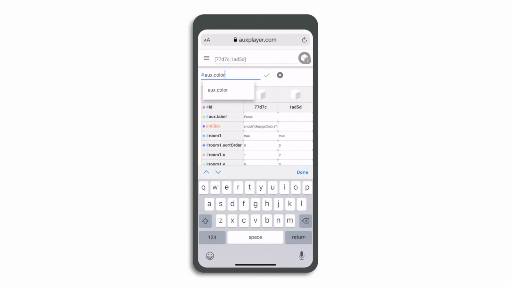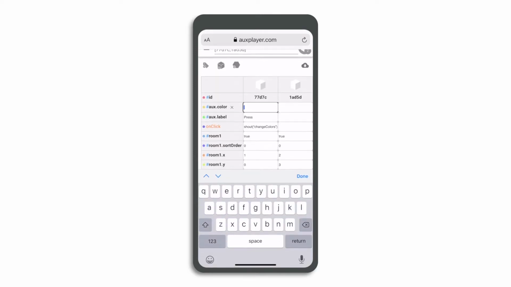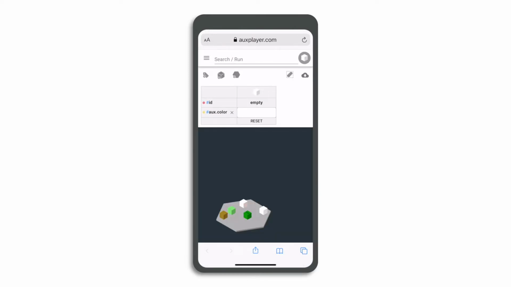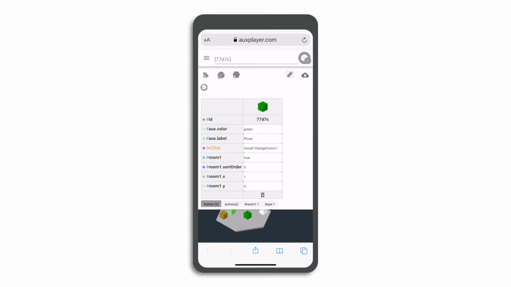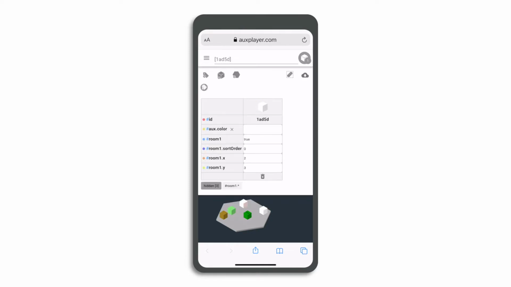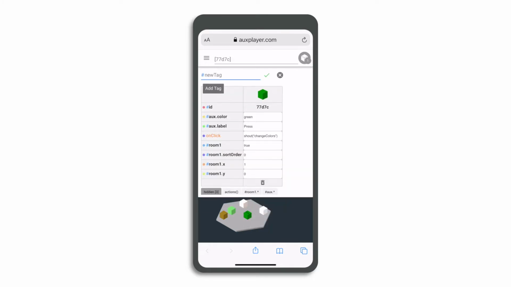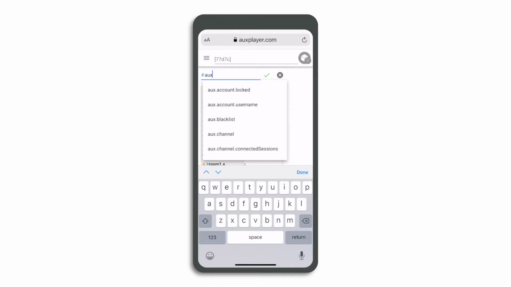I'm also going to add a color to our bot so we can differentiate it from other things. I'm going to make it green. So now our button is green and says press on it. The label is default to black, and I'm going to change the aux.label.color to white. So you can see it on the green background.